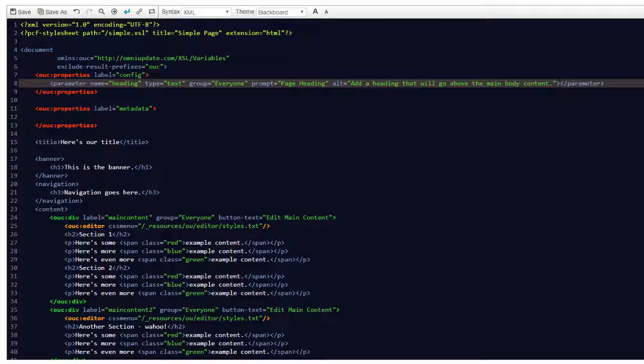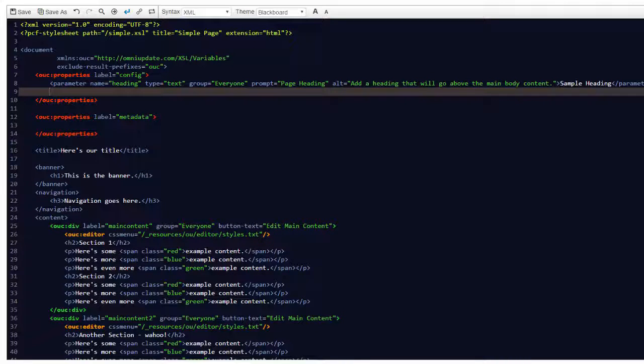Sweet. So now if I wanted to give a default value for what this page heading is going to be, I could just put that in between the beginning tag and the ending tag right here. And I could add some default text if I wanted to. And this heading can, of course, be changed as soon as you go into page properties. This just means, if you leave it blank, the user will be presented with a blank field at the beginning. But if you put something in here, it'll have some default text pre-added. So that's our first parameter. Let's move on to our second one.